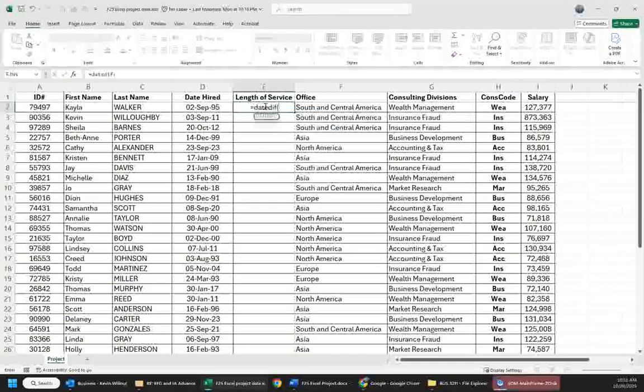Date diff function. As I said, we're going to embed another function in this. The first thing we need here is a start date, which is the date hired, and comma, today's date, the TODAY function. So go comma today, open and close the bracket, and then we're going to put in the unit, which is Y. We want it to show us how many years a person has been hired or working for this organization.